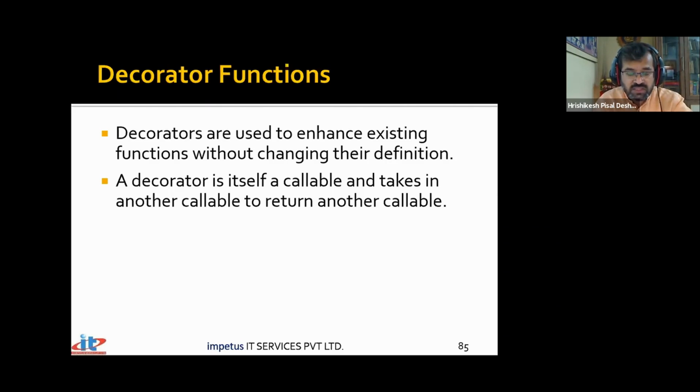And how is this function? It will take another callable as its parameter, as an argument. So that means to this decorator, we will be passing another function. That's the second part. The first thing is that the decorator itself is callable. Until we talk about classes, we'll stick to only functions. So the decorator itself is a function. The second thing is we can pass a function to it as a parameter. And the third thing is that it will return a function. So there are three things that are going to happen. A decorator is itself a callable, that means a function. We're going to pass a function to it as a parameter, and it's going to return a function.